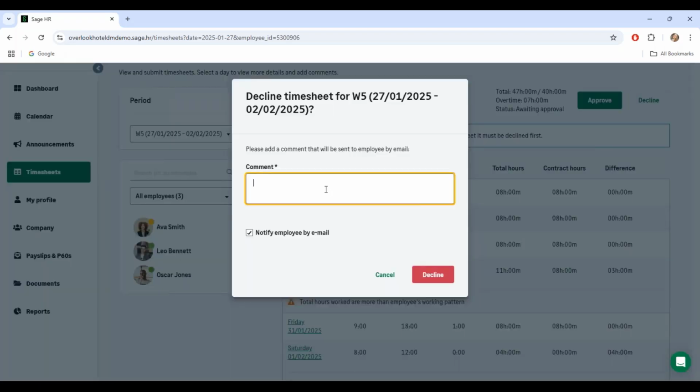I'm going to add a comment this time too. So I've just noticed that Ava started later on the Wednesday morning due to an appointment. So I'll just make that note there and she'll know what to change. Edit to 10 a.m. So just a really random example there, but you could add the comment in for what needs changing. I am going to notify the employee that this needs changing and that it's declined, and then I'll go ahead and click decline.